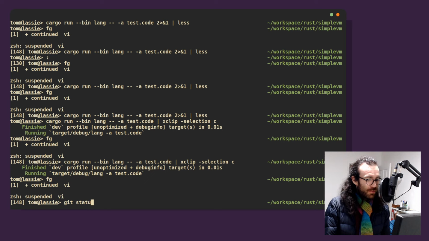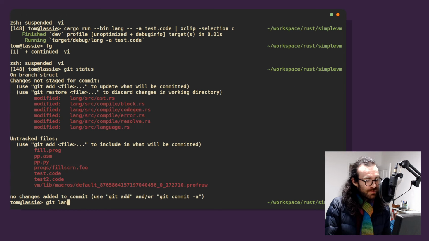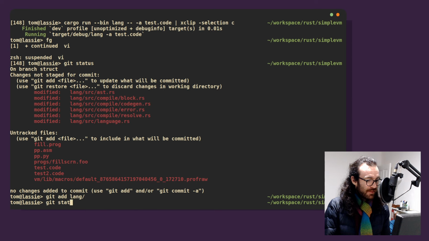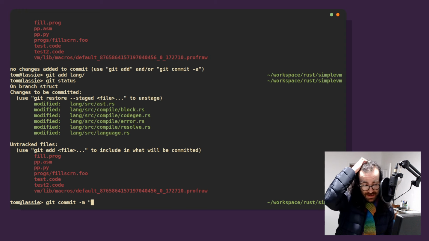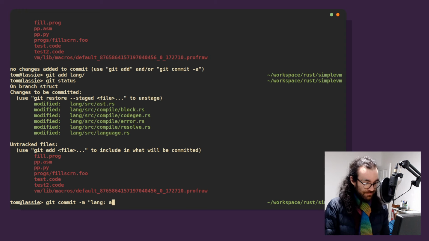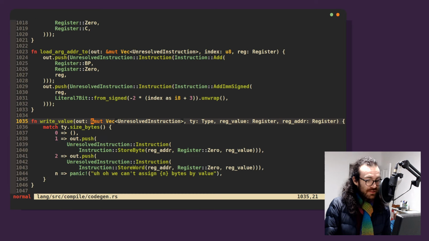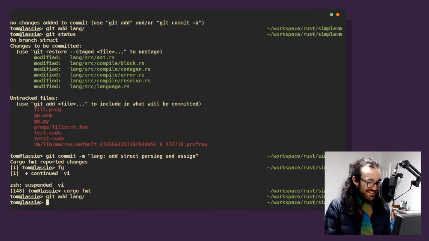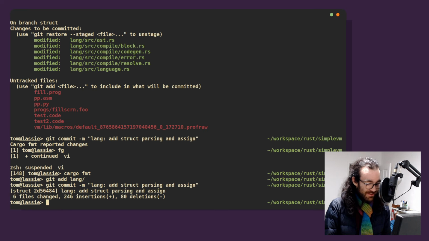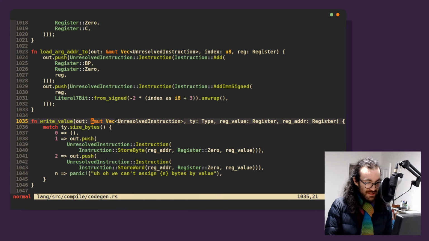So here's what I'm going to do. We've written a lot of code here, but we've finally reached a point where this does actually work again. So we're going to add all of this stuff we've done in Lang, and we're going to commit it. This is everything. This is struct, parsing, and assign. Now this, cargo FMT first. That's good, that's good. I'm glad I added that check. Okay, so this is good, this is good.